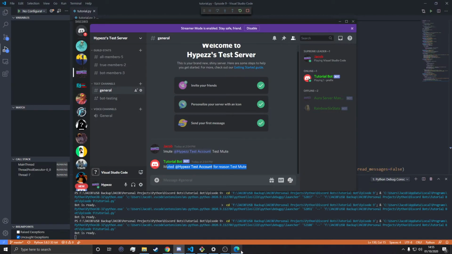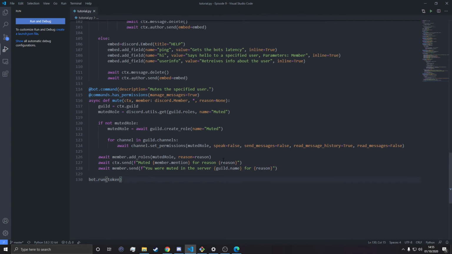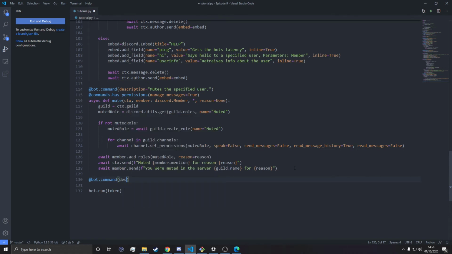And if we then go back to this, we have a problem because now the only way to really unmute that person is to delete the role, which isn't ideal. So what we're going to do is we're going to create an unmute command, which is relatively simple to do. All we need to do is come down here, create another command, give it the description it needs. Unmute a specified user.